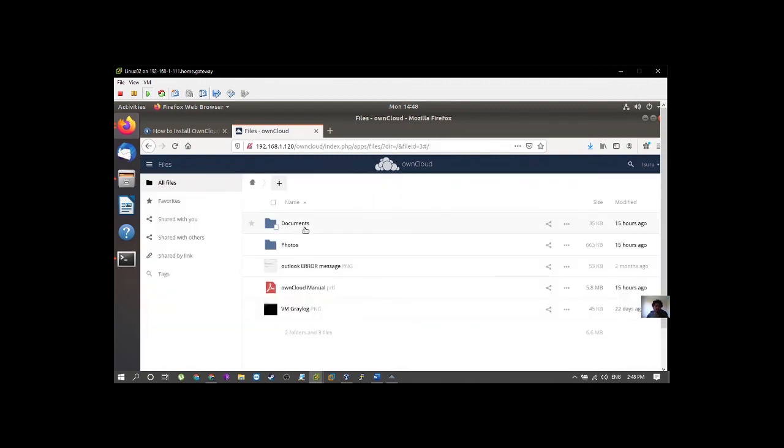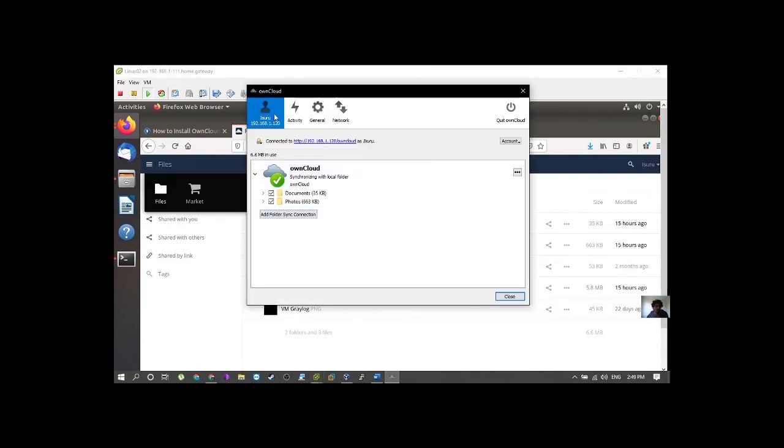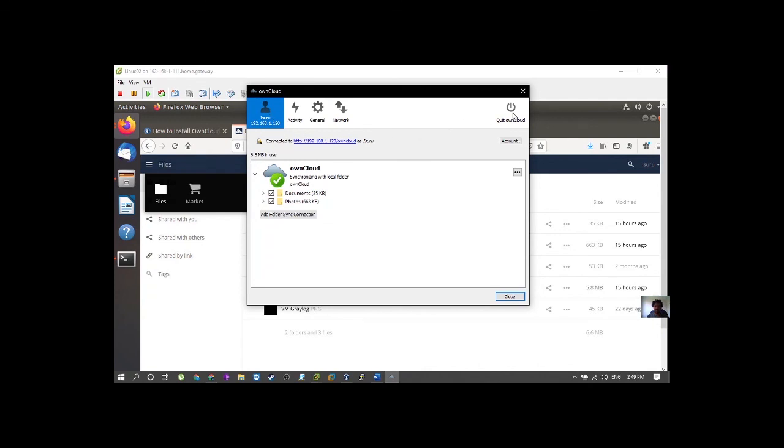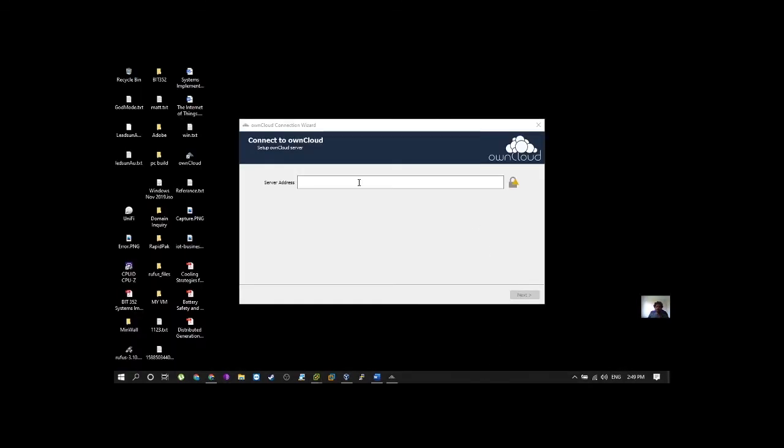So for an organization, you can implement ownCloud in-house or outside of your company, and you can sync pretty much all the computers after you install the client version on the client computers. Let me show you. In the client, you have to give the server address here. In my case it's 192.168.1.120, and click next.